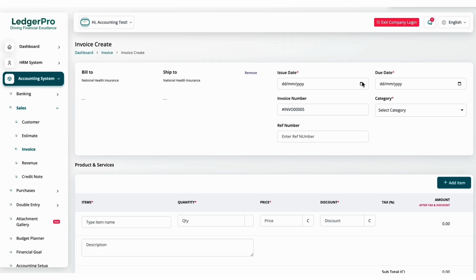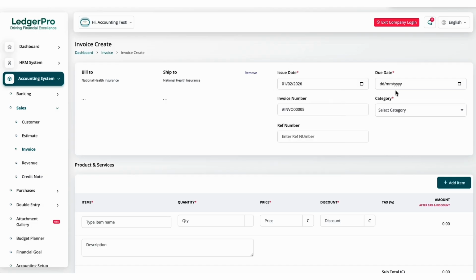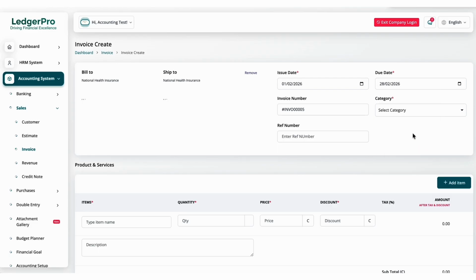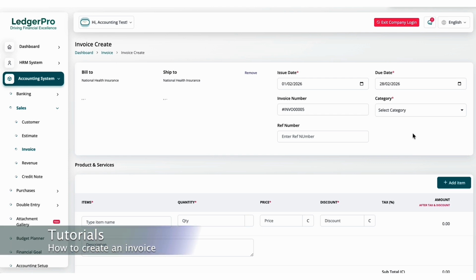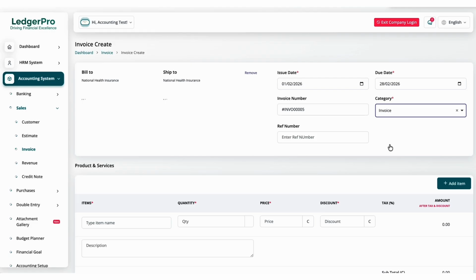Then you select the dates for this invoice, assuming this was, let's say, 1st February's invoice, and its expected due date is 28th February, which means the system will track and let you know when the date that you're expecting the money to come into your account is due. Then you select the category. In this case, it's going to be invoice.